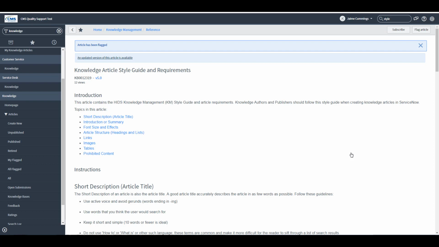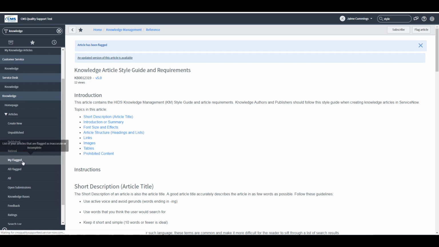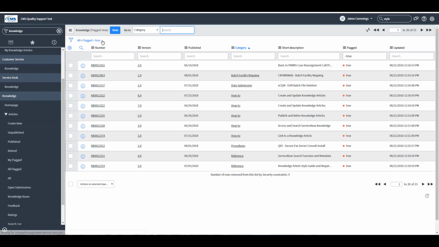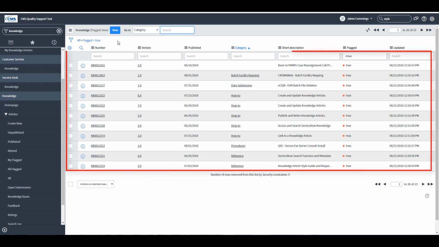All flagged knowledge articles that you have authored will be located in the My Flagged module. You can also navigate to the All Flagged module if you have access. To see a listing of all flagged articles, you can click on the Remove Condition icon in front of the last condition. All articles that have been flagged will be displayed.